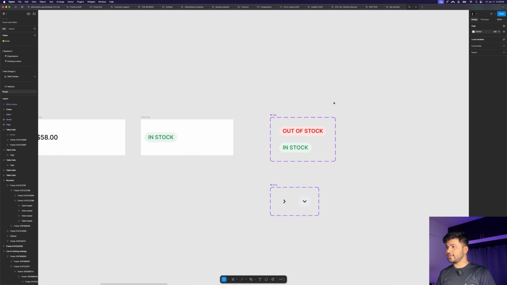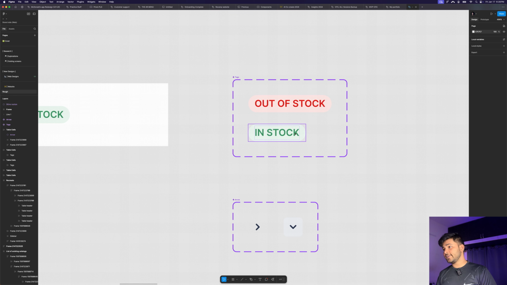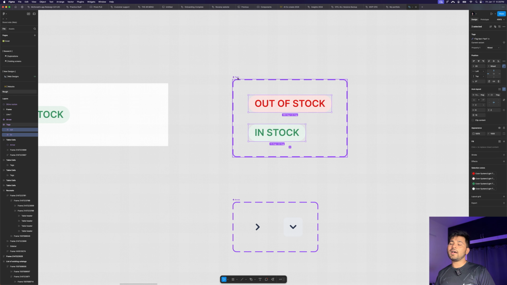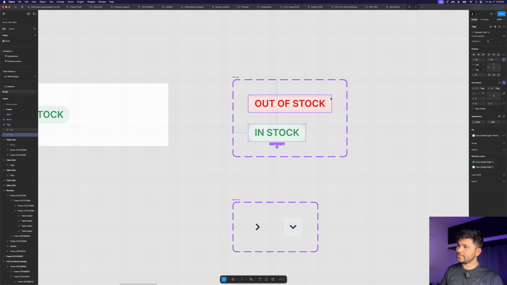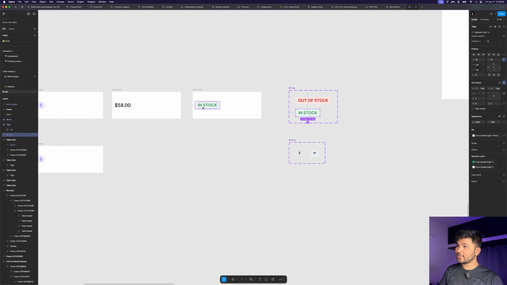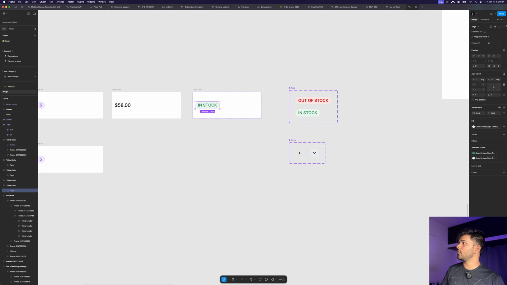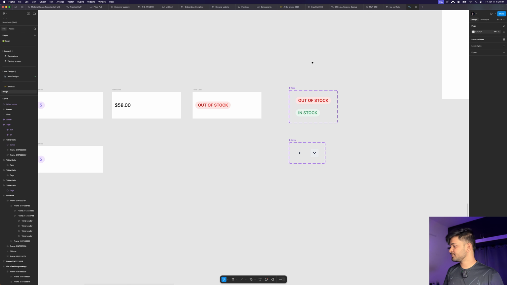And if I want this chip, I have created here, for example, I've created these two chips and added them and made them as a component set. This is out of stock, this is in stock. I'm just gonna copy this and replace this here. So if I want to change this to out of stock, I can just go here and change it to out of stock. Okay, very simple.